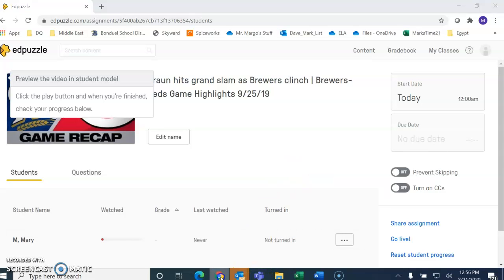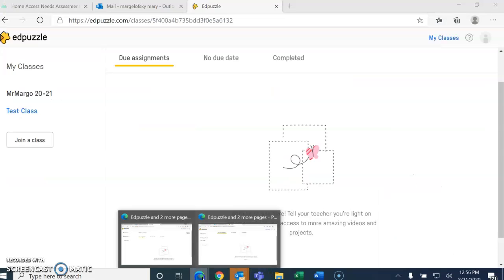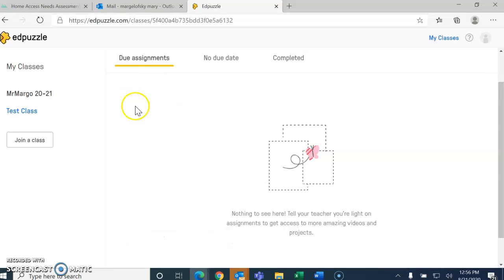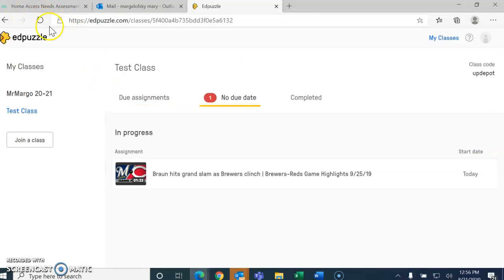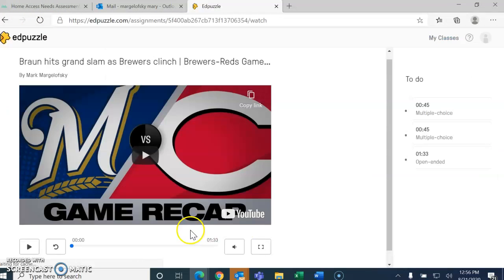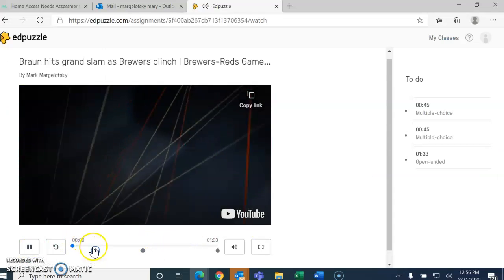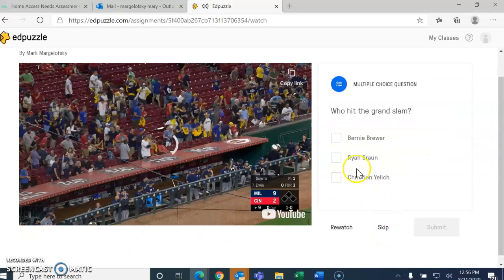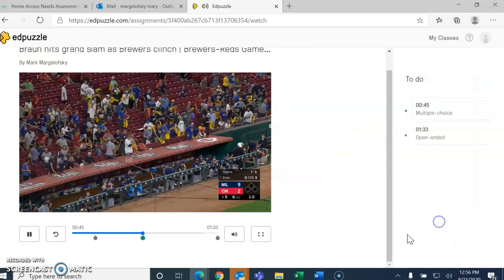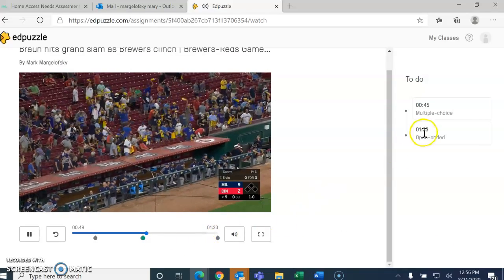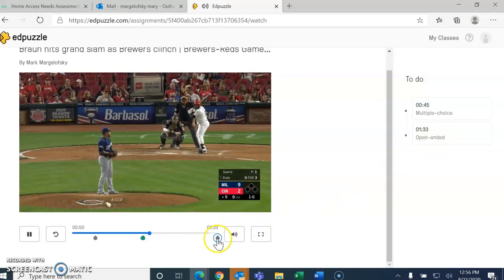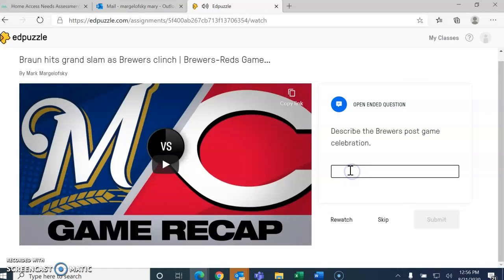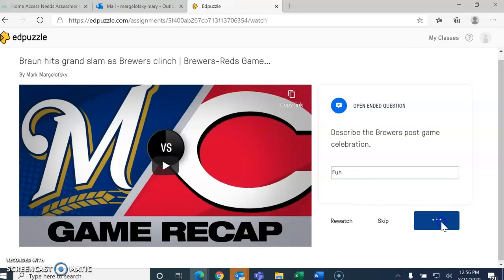I'm going to assign the... All right. And now, you'll notice if I jump back in as Mary, she now has the assignment to do, okay? And now when she goes in, here's her first thing, here's her second thing. We're going to have her get this one right. From securing a postseason bid, Brewers had a postseason pledge in St. Louis. And then we're going to type the word fun and hit submit.